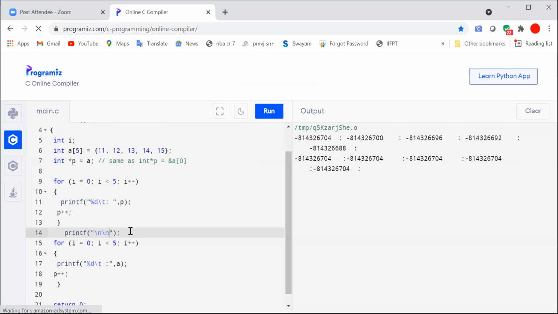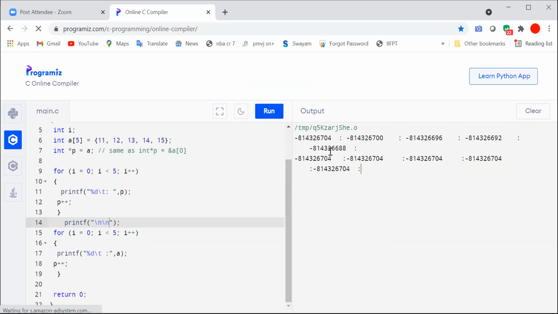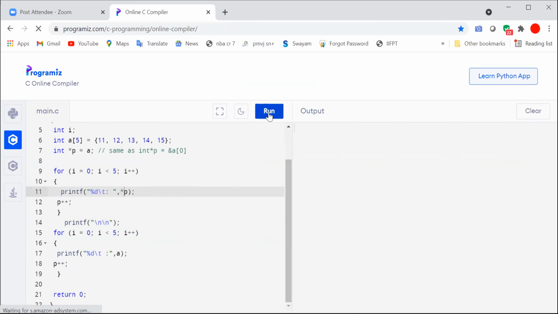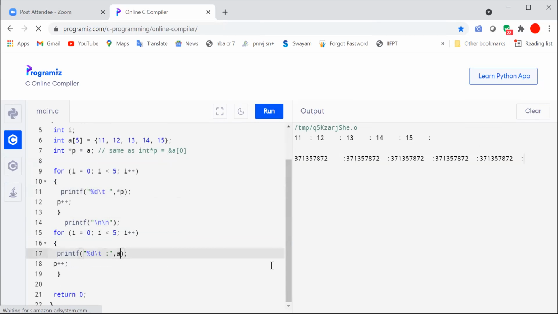So you got the idea? Both P as well as A represent the same addresses. Star P is the content of P and A is the address. So it will show the content of P and here it will show the address. And here, if you say A of I, then only the array's memory location content will be displayed, the values, that is 11, 12, 13, 14. Got it?